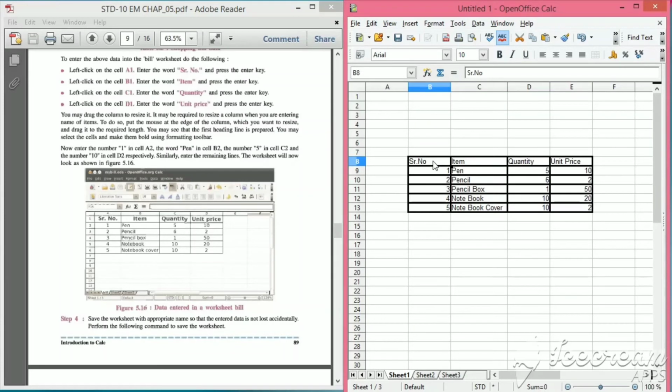Now the serial number 1 is in the cell, students, B8. The serial number is in which cell? That is B column and 8th row. Item is in which cell? C8. C8 means C column and 8th row. Then for quantity D8 and unit price is in E8. Now E8 is the address of the cell.